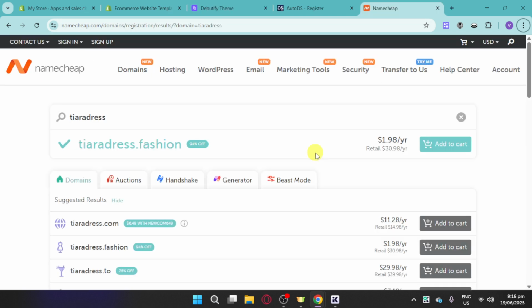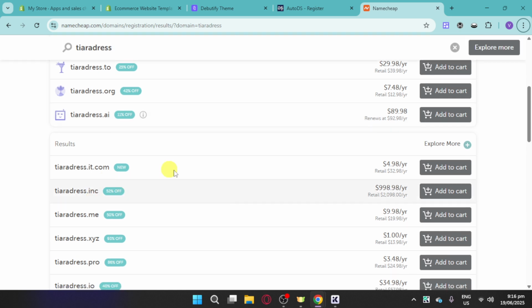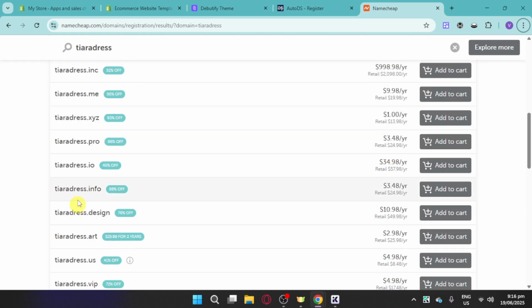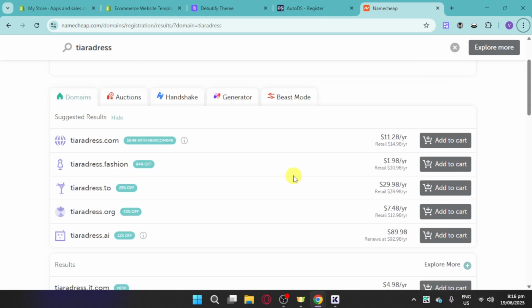So as you can see right here, Namecheap can actually offer you a lot of domain extensions. You can just input right here the domain name that you want, and they will give you suggestions on domain extensions such as .fashion, .com, .to, .org, .ai, .xyz, as well as a lot more. There's actually a limitless selection right here.